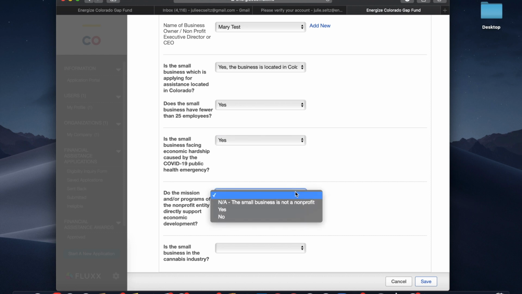You can see in the drop-down that the first option is not applicable, or NA. The small business is not a nonprofit. Important to read the text there. If you're a small business, you can choose that NA or not applicable. If you're a nonprofit, you can choose yes or no. And the last question, is the small business in the cannabis industry?